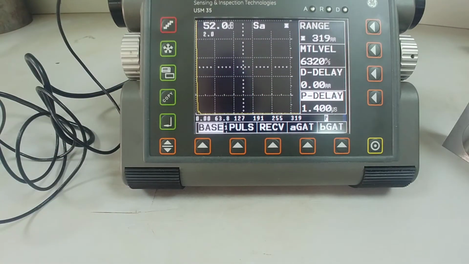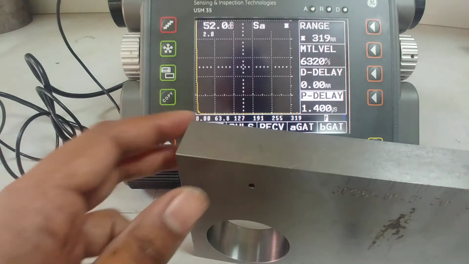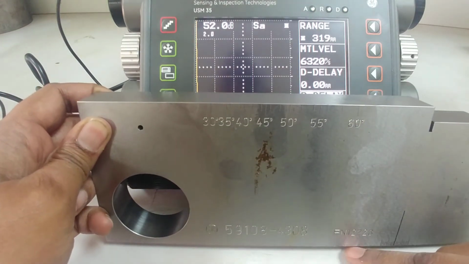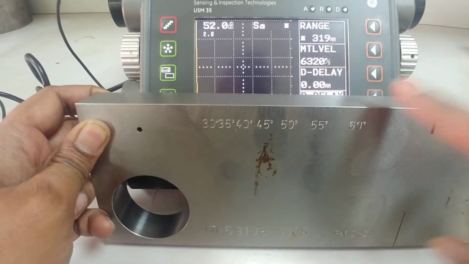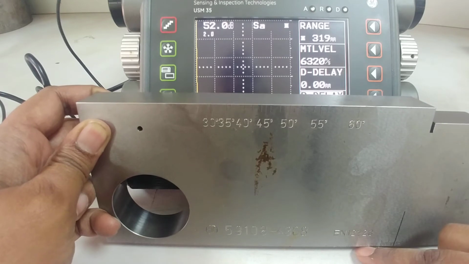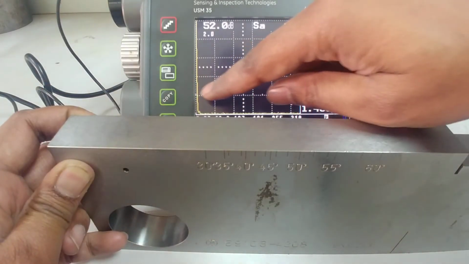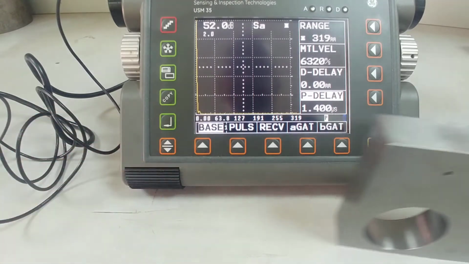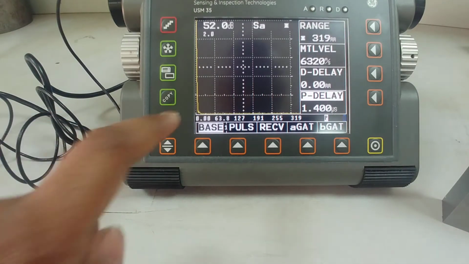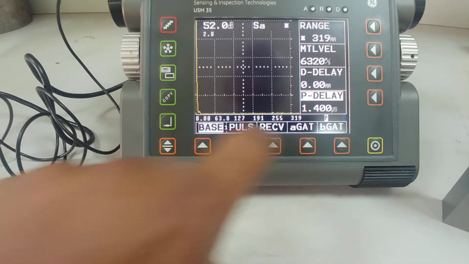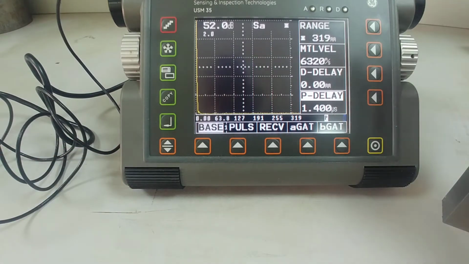Let's suppose I want to measure a length of, for example, 10 centimeters from this top to this bottom. If I want to test this 10 centimeters, I should have a scale here showing 10 centimeters. You can see clearly on the leftmost corner a 0 and the rightmost is 319. You are seeing this because the range is set to 319.